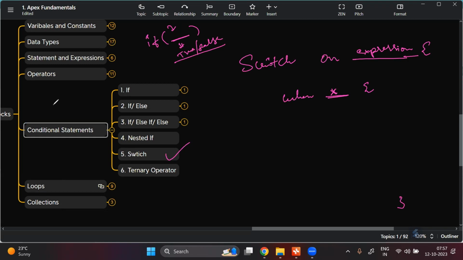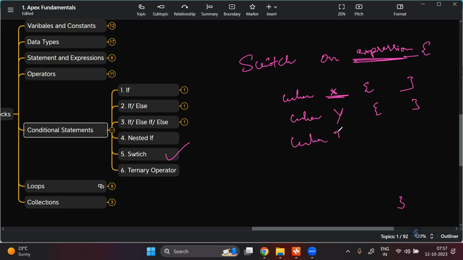Then based on whatever value you get as an output from this expression, if you want to execute something, you can execute it using these when blocks. If the value we get out of this expression is not matching any of the values we have with the whens here, then we'll have something called else. Within this else, you'll have to write the when else.